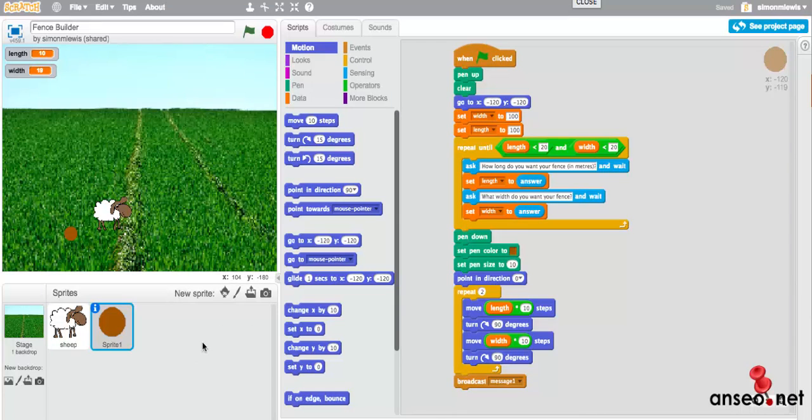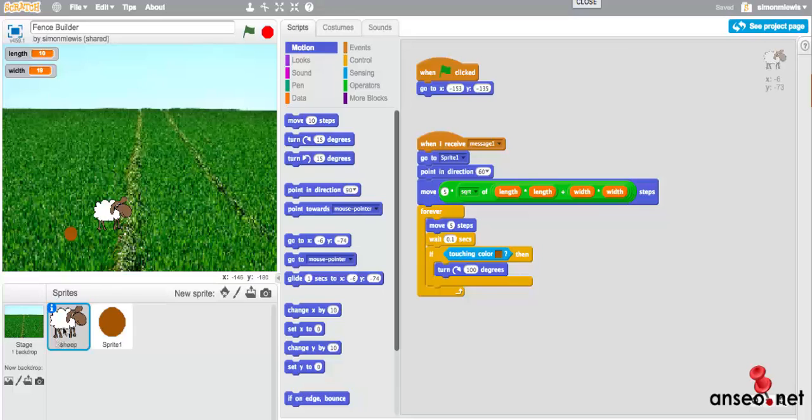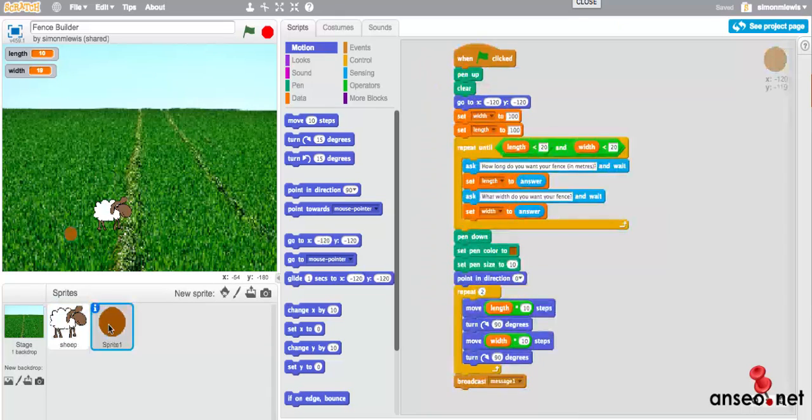So I suppose the first thing we'll do is look at what happens when we click on the green flag with the sheep. When we click on the green flag with the sheep, basically the sheep moves to -153, -135, somewhere down here. So that's all that happens. We'll come back to this section after. So when I click the green flag, the sheep is going to move over here.